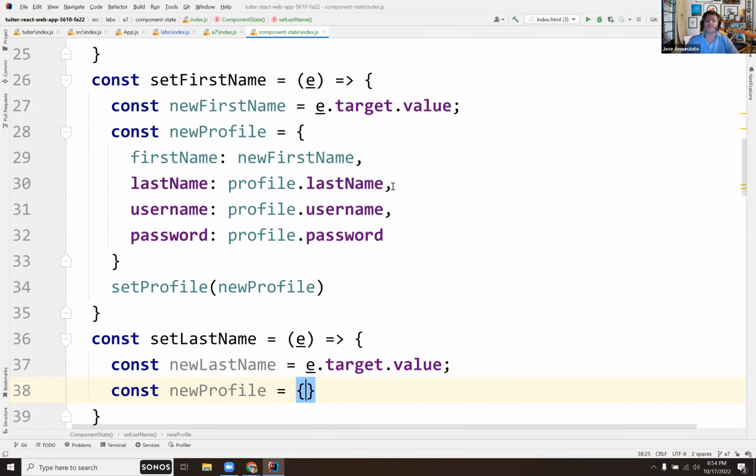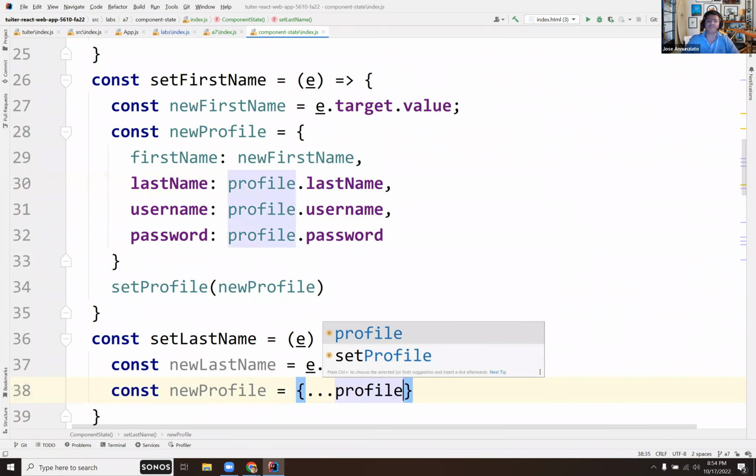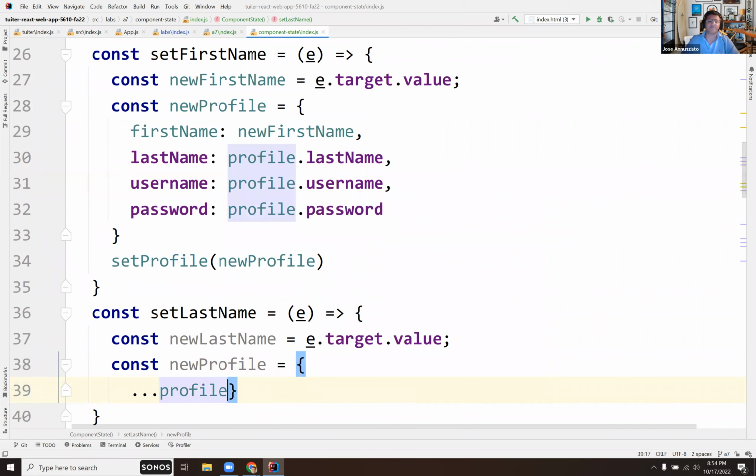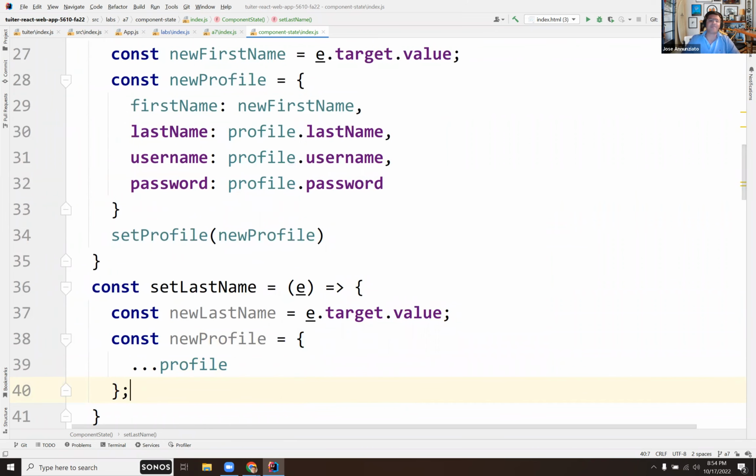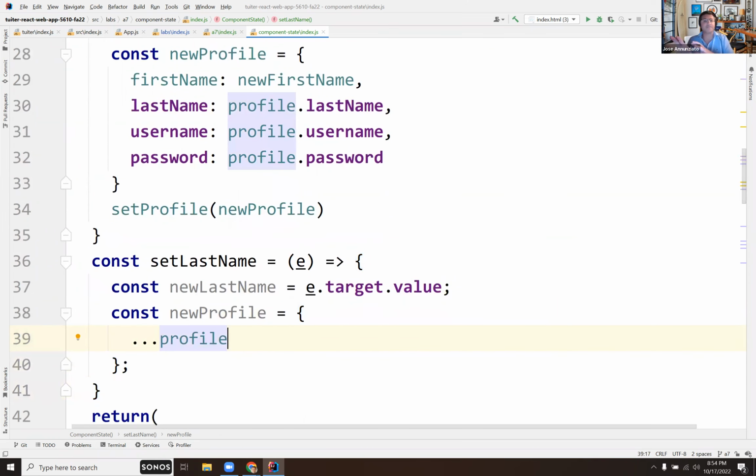So for instance, what I'd like to be able to do is just copy over all the values of profile, so they don't have to do it one by one. Say ...profile. So now new profile is a copy of the old profile. I can use this syntax like that. Plus, I can now override certain fields.